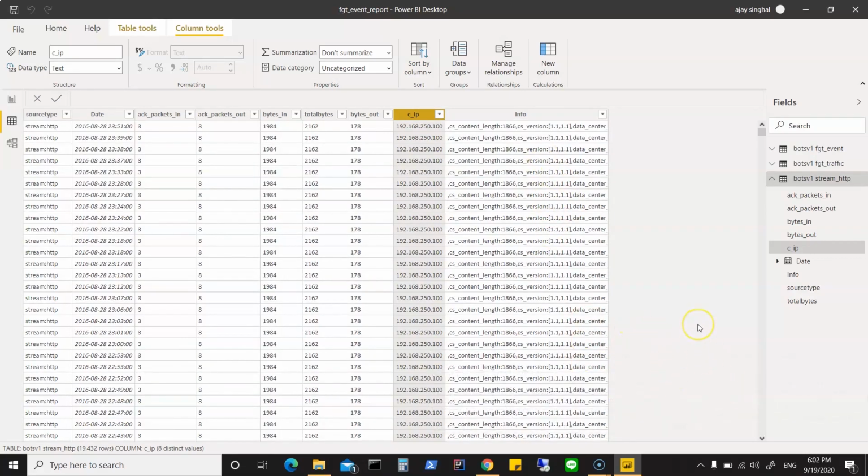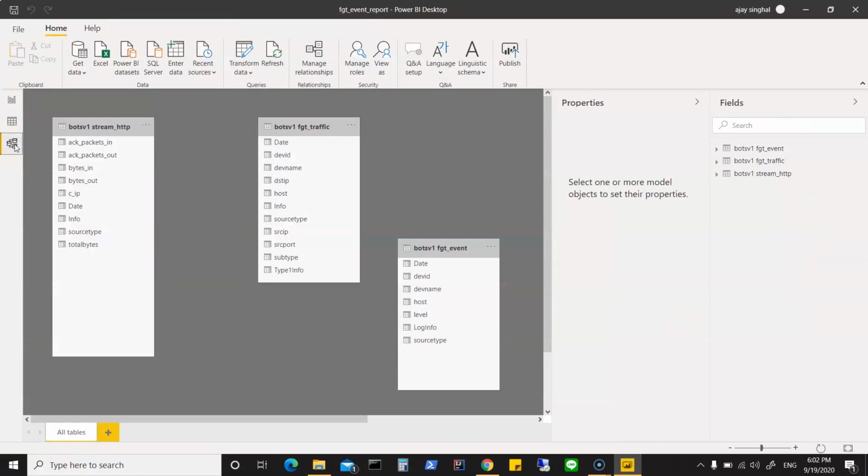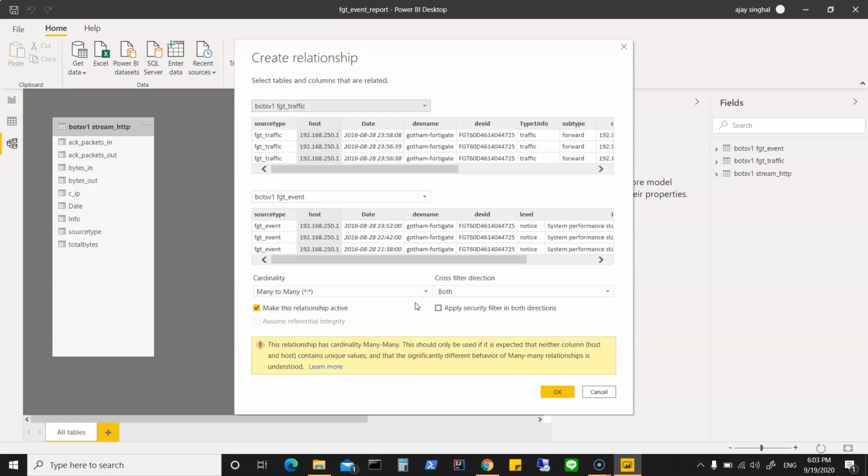So now we can create a visualization using these. So we have the model here. Now what I can do is I can start creating relationships between this one. So here I have host, and I can have host connected to host here. So basically this has, now what does it say?